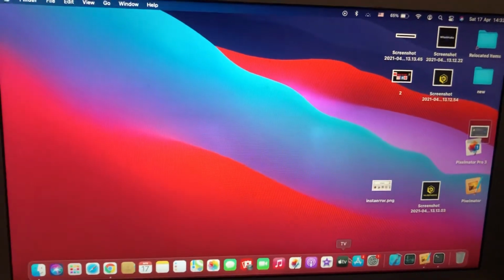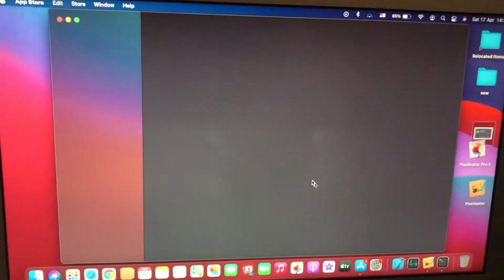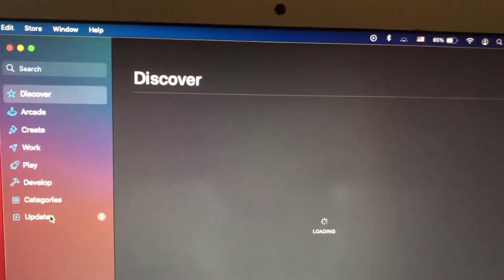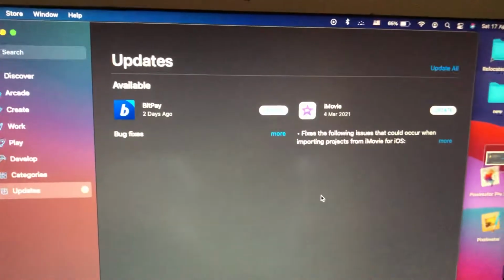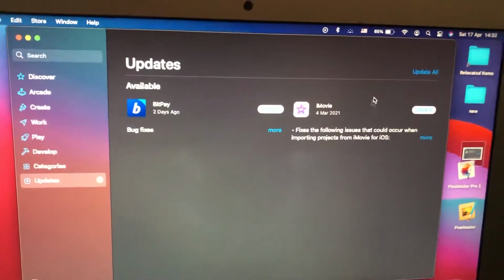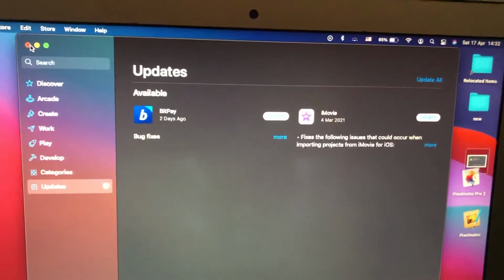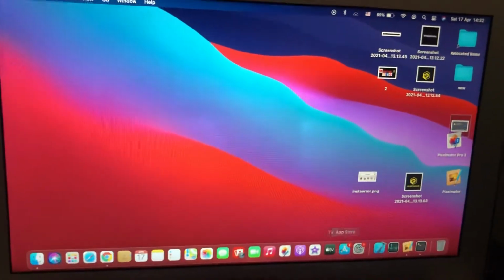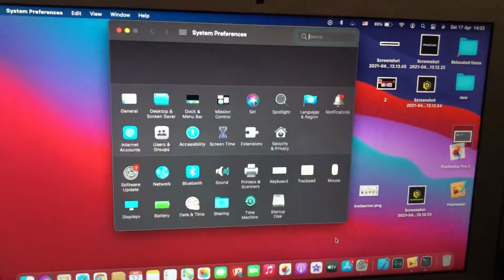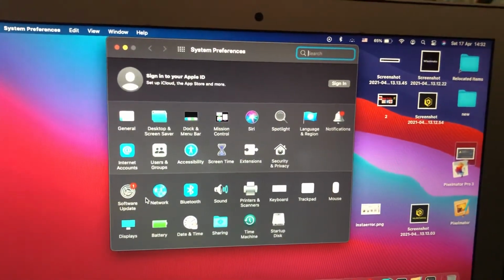And if you still have this error, just go to App Store, go to updates, and if you also have available updates, just download and install them. Sorry, that's for apps. For the system, go to system preferences.